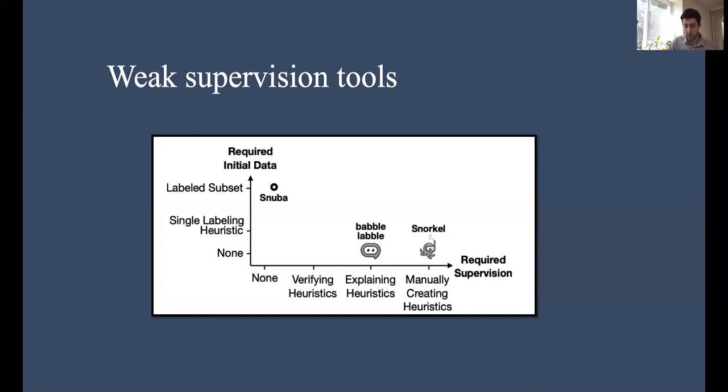All right, and here comes our system, Darwin. So what Darwin does is that it sits somewhere between these two extremes of tools that we see. Instead of annotators having to write rules, Darwin automatically suggests rules that can be good heuristic rules for labeling the data. And that rule is just presented to annotators for verifying.